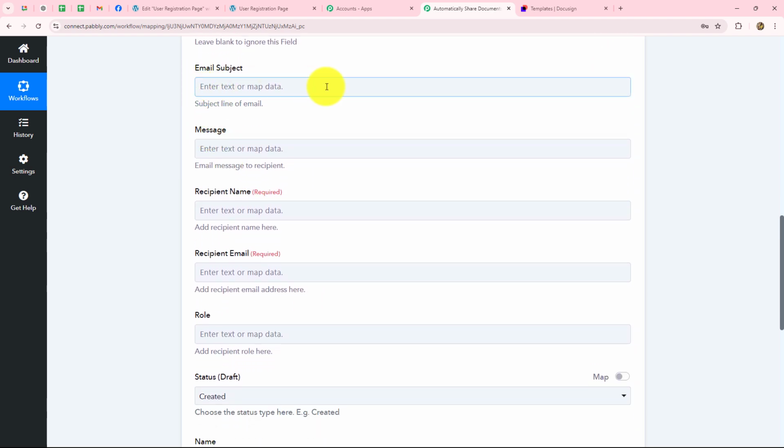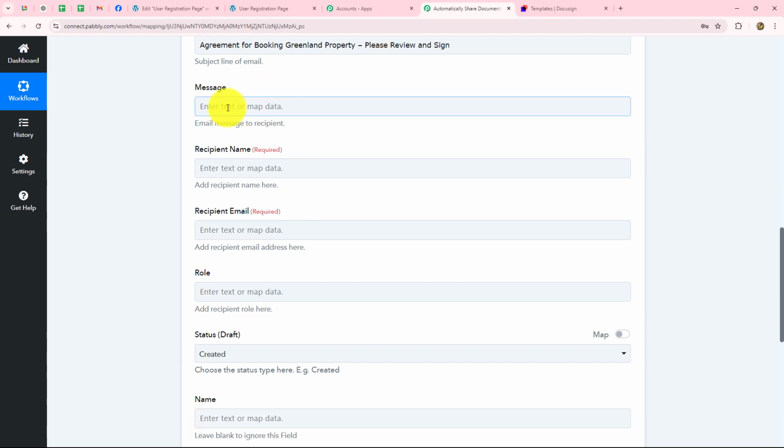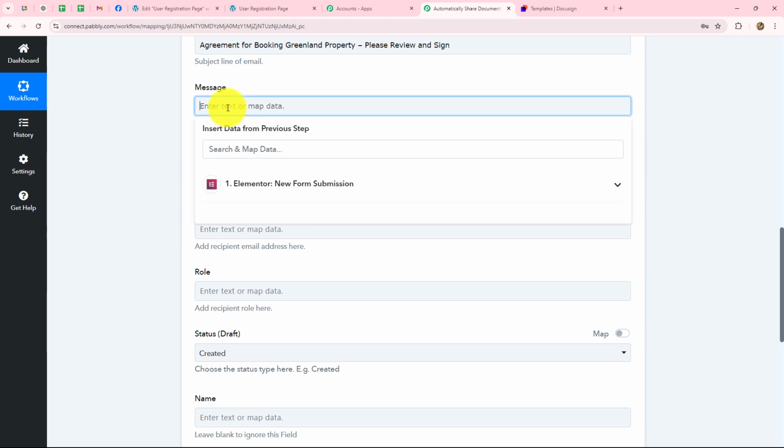Okay, and here we have to enter the email subject. What subject do you want to send along with the document in the mail which you're sending for the e-signature request? So here the subject will be: agreement for booking Greenland property. Please review and sign. Then after entering the subject, I'm going to go for the message, that means the content of the email. So I'm going to enter a simple message over here.